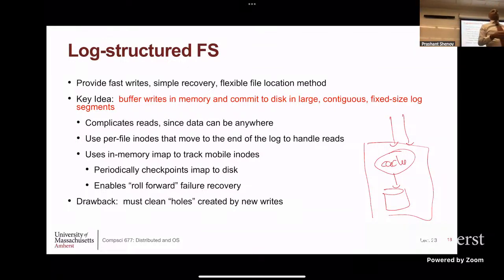But if you have write-only traffic, what you're going to do is write sequentially to disk. You will basically start at the beginning. A write comes in, you write the first block at block 1, the second at block 2, block 3, and so on. So this is why it's called a log. You're just writing it sequentially like a log.